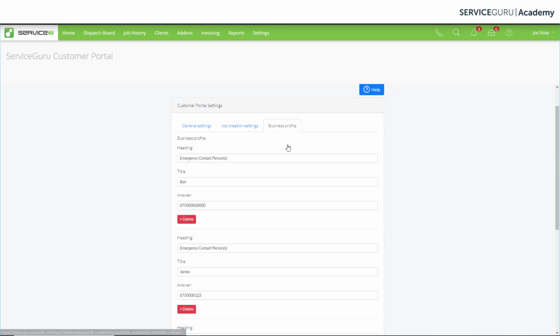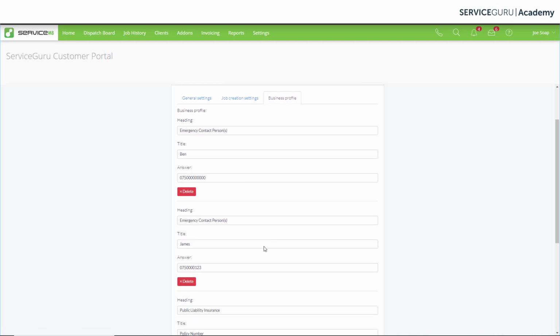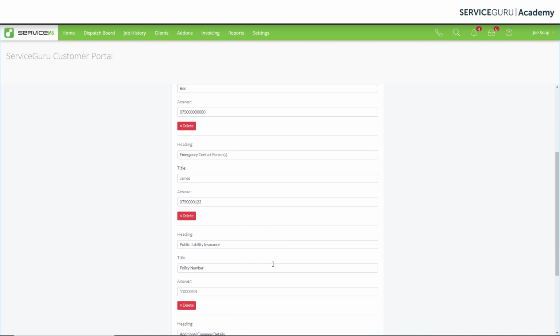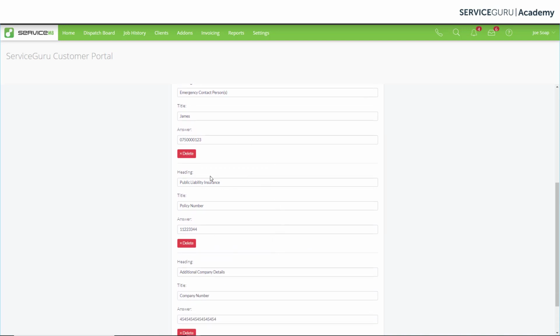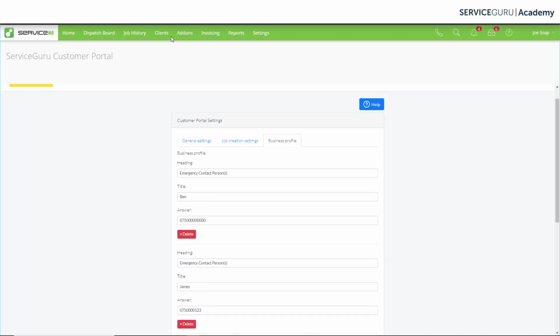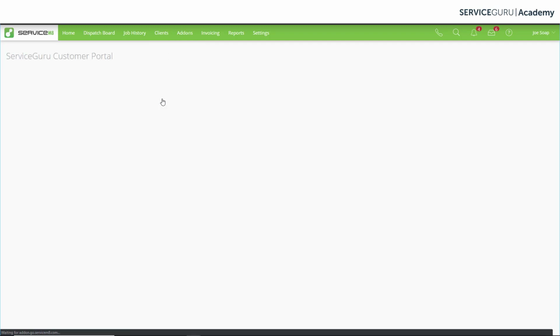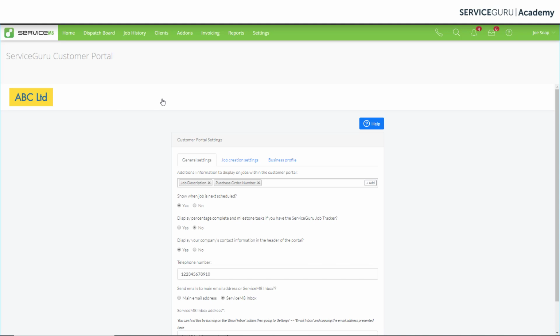And then last but not least, the business profile section, where you can add information that you want to share with your customer that they regularly ask for, such as emergency contact individuals, or again, we know that insurance number, sharing that with a company is really important, as well as expiration dates or any additional information you might want to share, all built out through the settings through the add-ons section under the customer portal icon. So really easy, really simple to use, very, very quick and efficient, and allows you and your team to share information with your clients in a really simple and easy to use fashion.